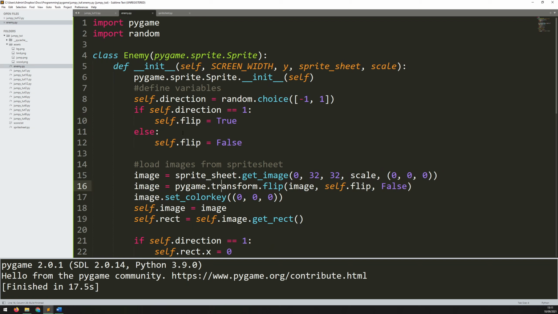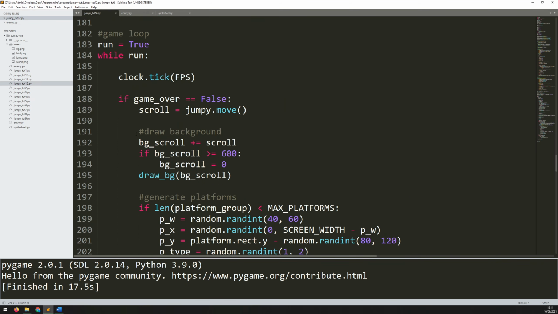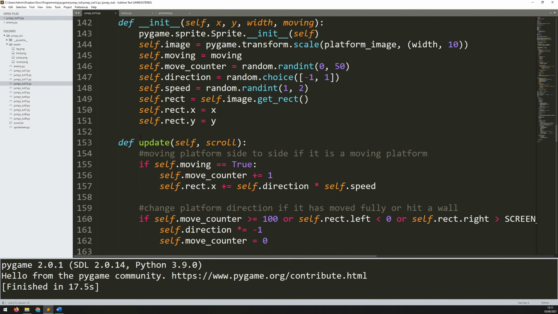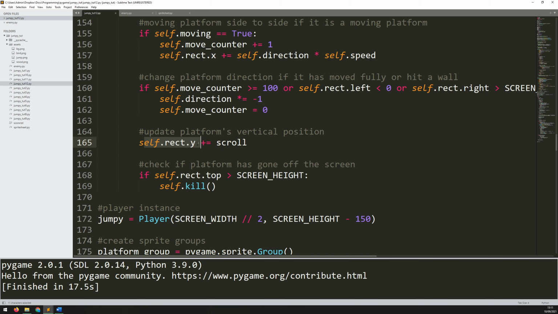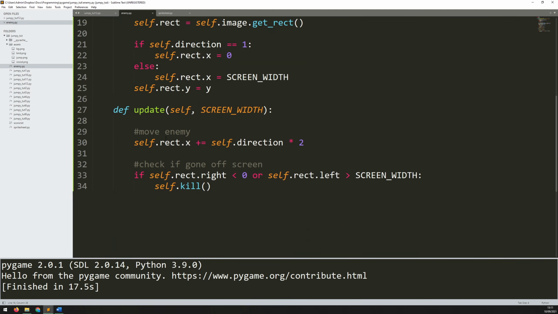Now remember, all the scrolling is controlled by one variable, which is the scroll variable. And what I've been doing with the platforms, for example, if I go back up to my platform class here, I have this update method, which takes scroll as an argument, and then I just adjust the rectangle's Y coordinate based on that scroll variable. So I can do the exact same thing for the enemy. I'll go into this update method, make sure that I add scroll as an argument. I will add it before my screen width.